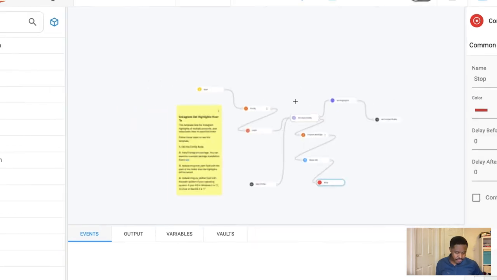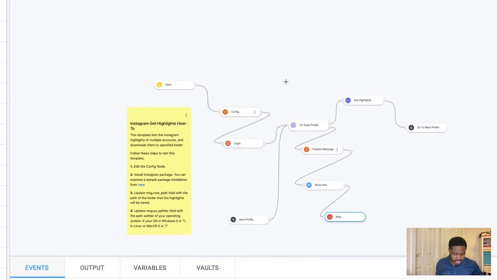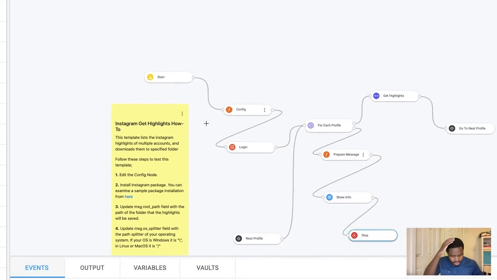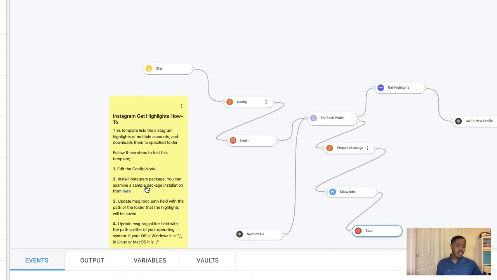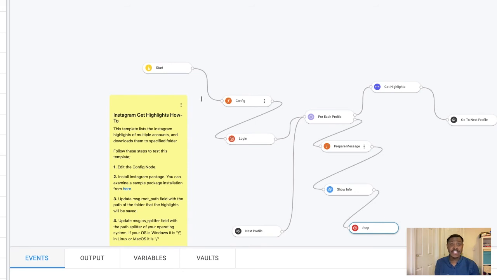You can look through, and it tells you as well actually how to edit these right here. So Instagram get highlights how to. Template list Instagram and highlight to multiple accounts and download a specified folder. To follow these steps to test this template, edit the configuration node, install the Instagram package. So you'll have to install an Instagram package through Robomotion.